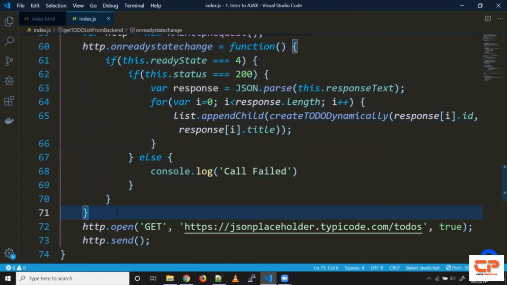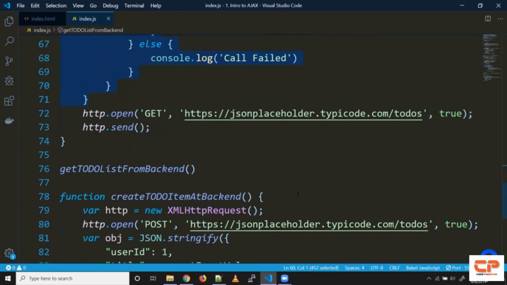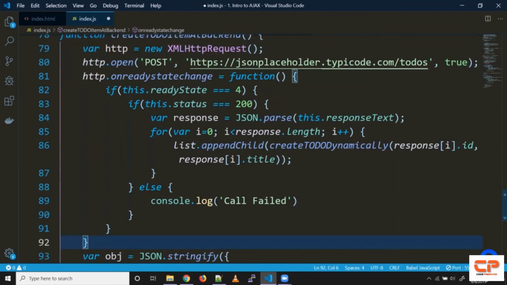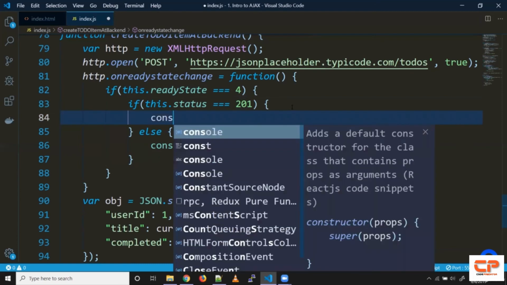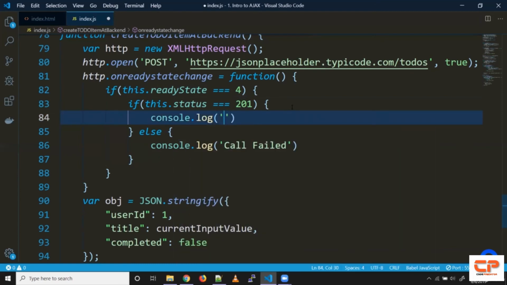Now to handle success or failure, you can use this http onreadystatechange. So let's give it a try here. Instead of 200, it will be 201. So ready state 4 means the call is executed and we've got the response. And if it's 201, that means it's success. So we can handle the success here. Let's say console log. For now, let's just print add item to the list. Let's save it. Let's give it a try.